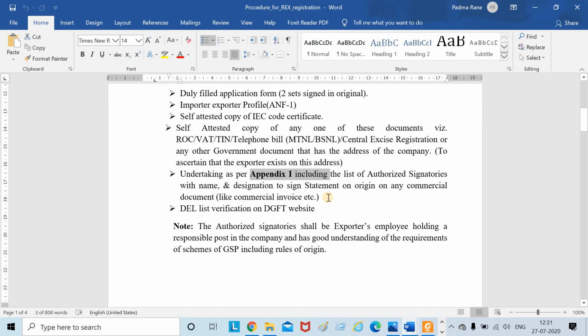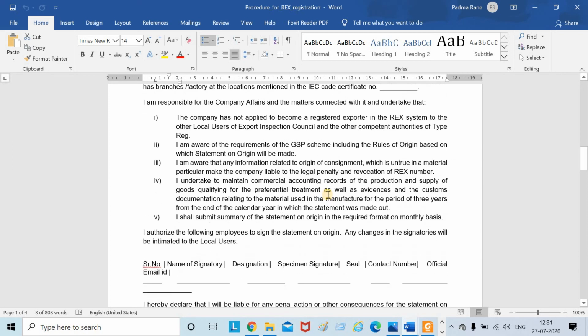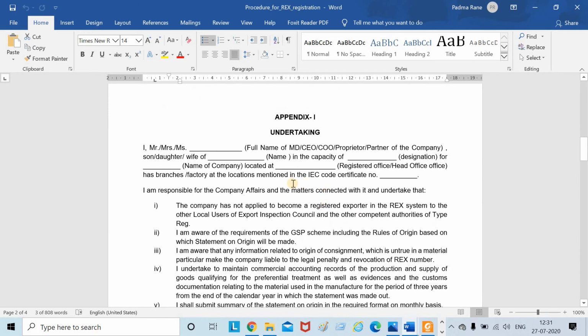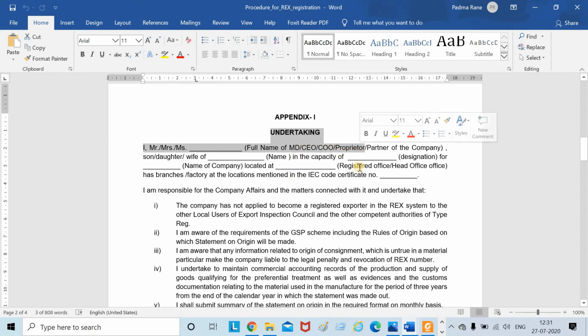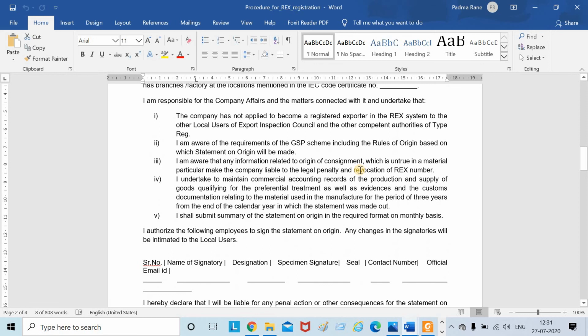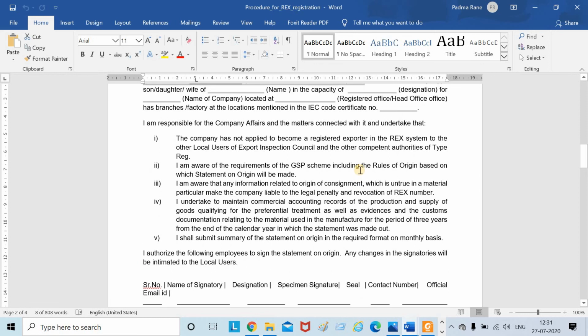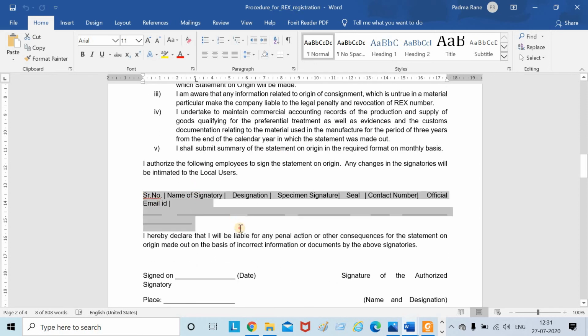Appendix 1, what is the Appendix 1? This format is given here. This Appendix 1 will be given by the MD, CEO of the company, proprietor or partner of the company, in which the MD certifies that these are the persons. Here you have to add the number of persons, 1, 2, 3. These persons are going to sign the documents for the GSP certification.